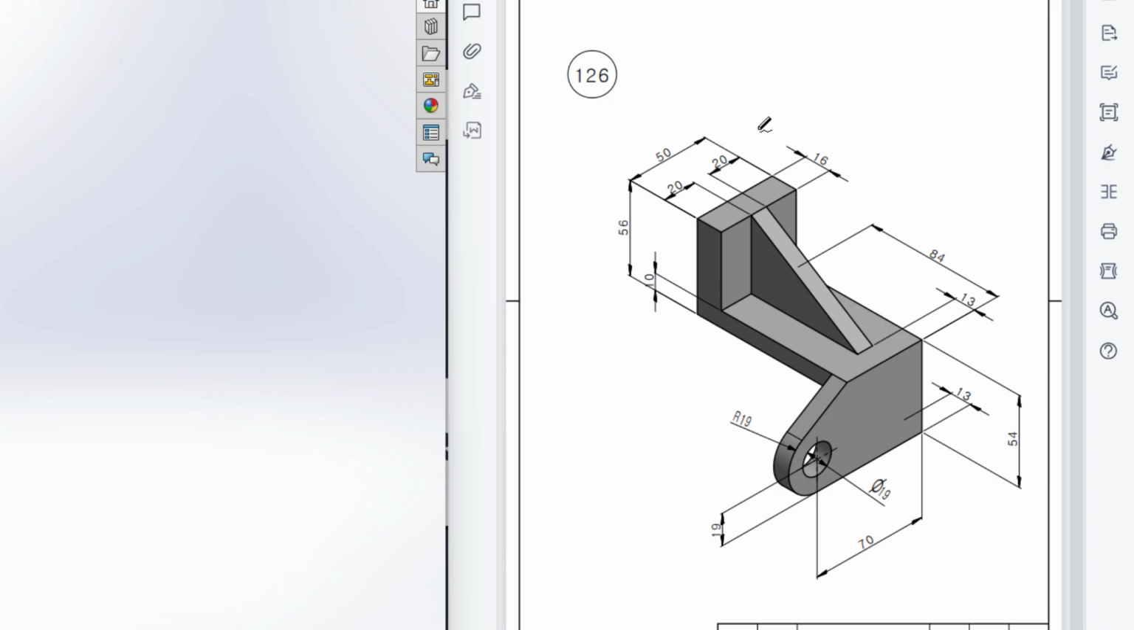Today we are going to solve this 3D problem. In this 3D problem, this is the isometric view. Normally, every drawing has a top view, front view, and right side view. But in this drawing, we have the isometric view, and all the dimensions are in the isometric view. So I will start drawing from the top view.